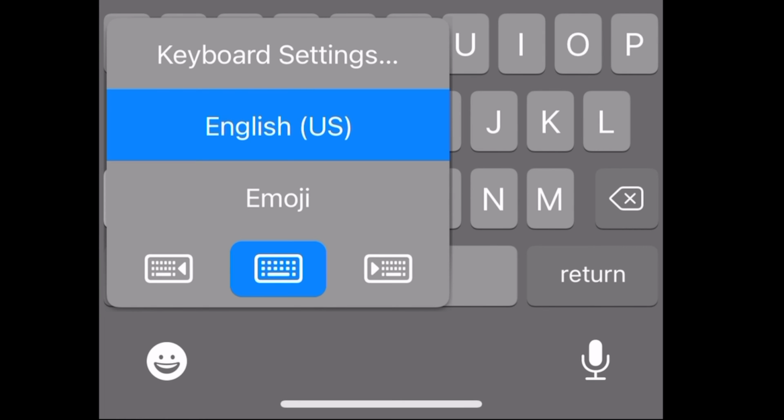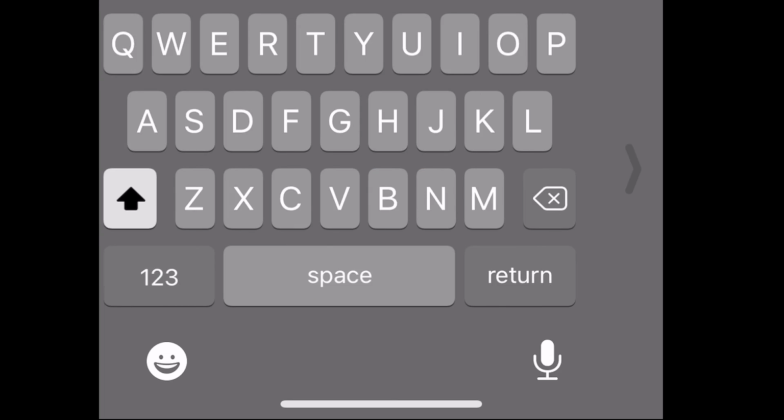When the keyboard appears, at the bottom left side, you will see an emoji icon. Tap on it. As soon as you tap on the emoji icon, you will see at the bottom row a left side keyboard, a center keyboard and a right side keyboard. If you use your left hand to type, you may tap on the left hand side keyboard and you will see the keyboard move to the left.